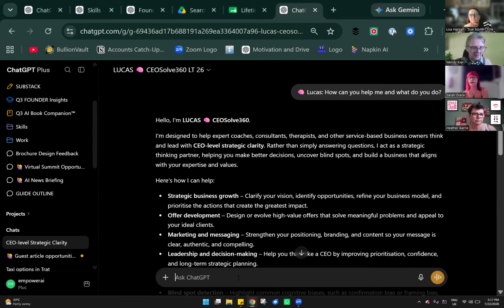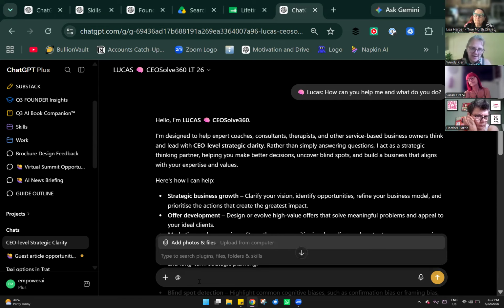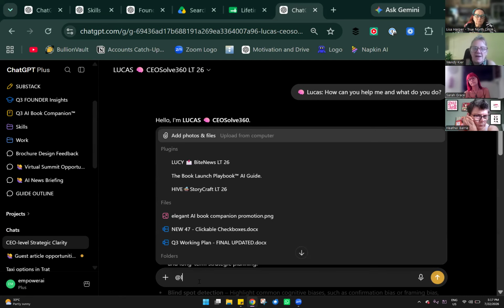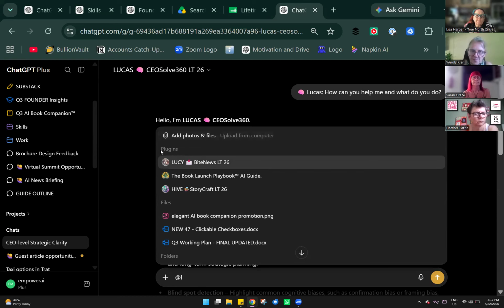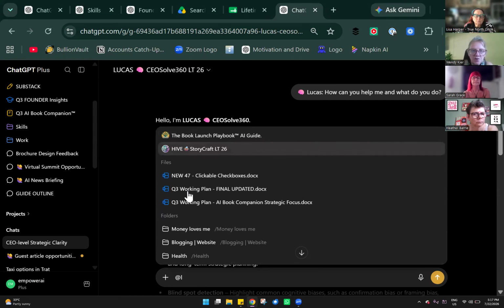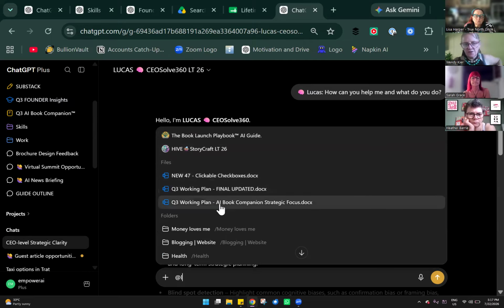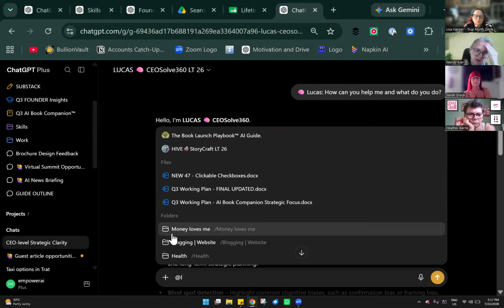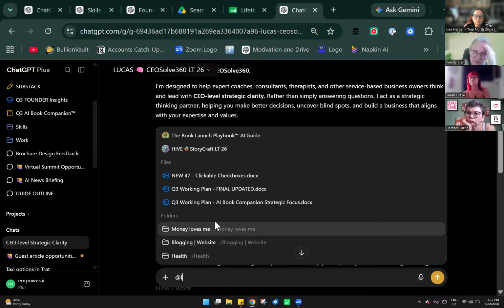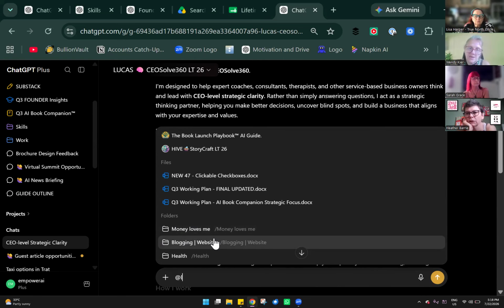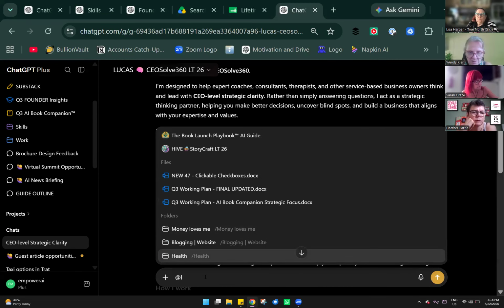But when you do the @ sign now, there's so many things that come up. Yeah, there are. If you do the @ sign, you are going to get a mixture of plugins, which are agents, files, any files that you've uploaded, folders. This is really interesting. I wonder if we add Money Loves Me into here, if it's taking all the information from this project, because the folders are projects, which would be really interesting.